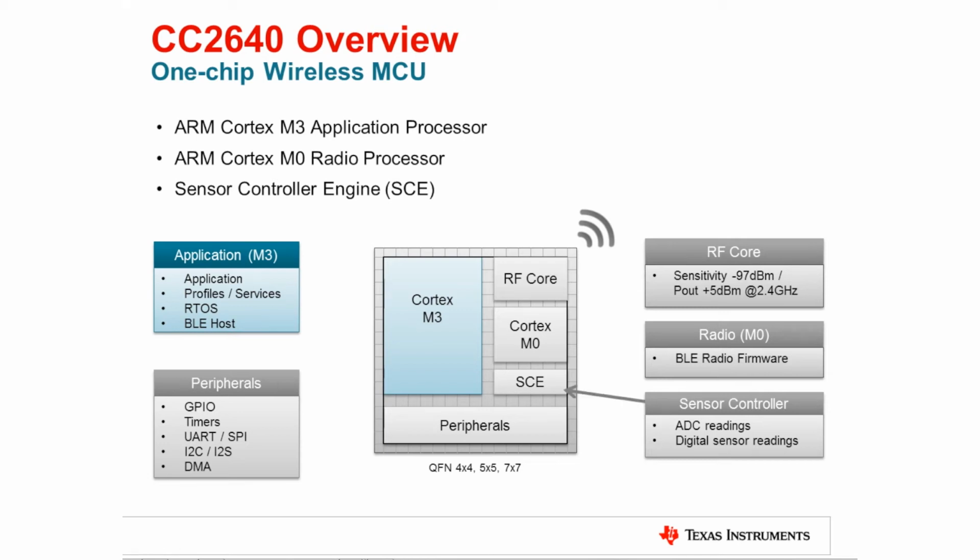The third and final core on the CC2640 is the Sensor Controller Engine, or SCE. This small RISC CPU has been designed to offload the M3. When the rest of the system is in standby mode, the SCE can run small algorithms and/or communicate with sensors in a low-power manner.